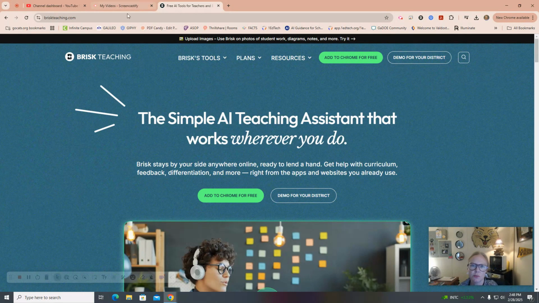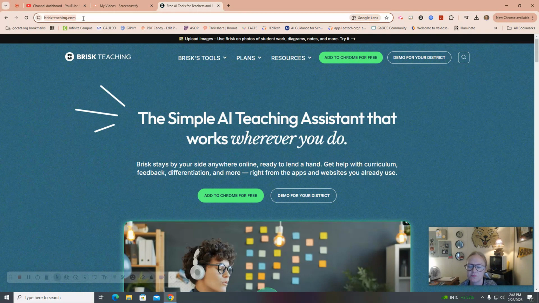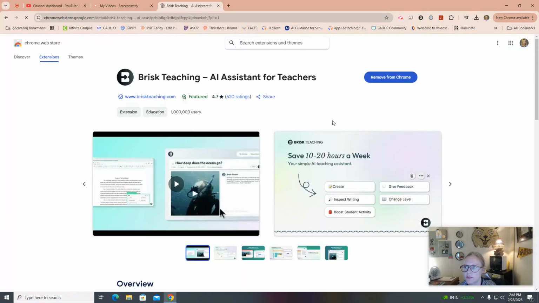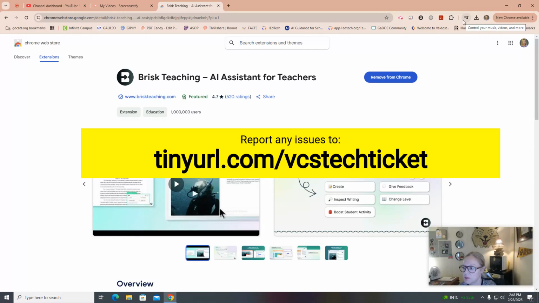So if you go to briskteaching.com, you're going to click on Add to Chrome for free. When you do that, it'll take you to this screen, and mine has already been added, so that's why it says I now have the option to remove, but you will just click Add, and it'll automatically add up here in your toolbar.